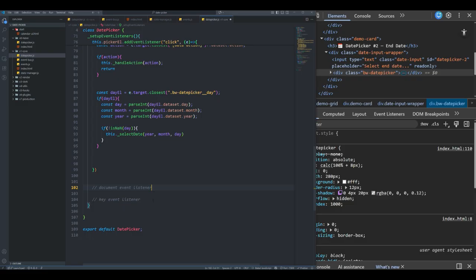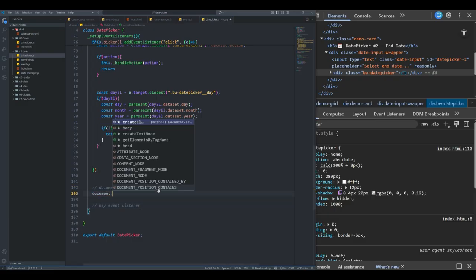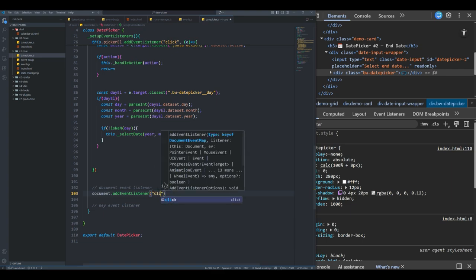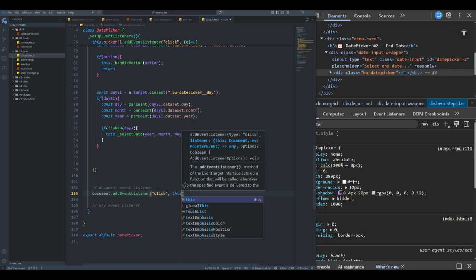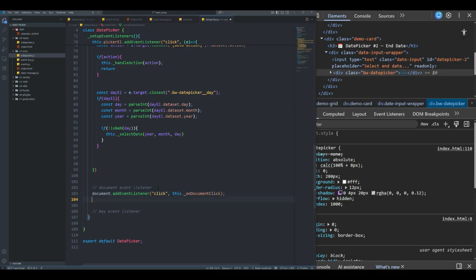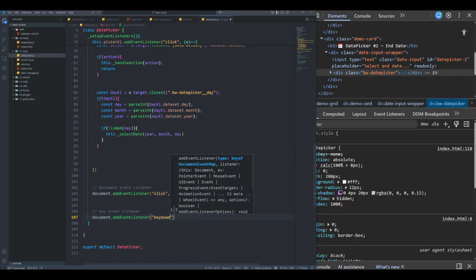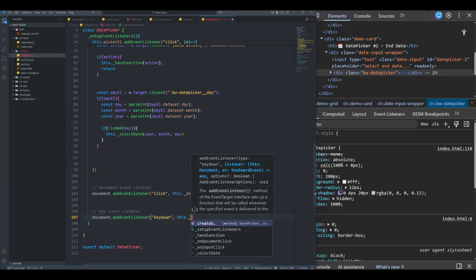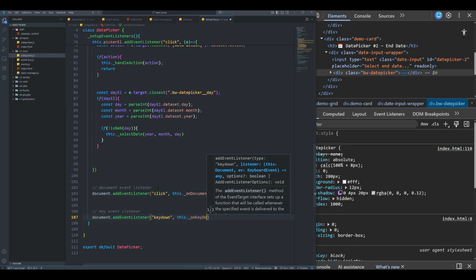We add two more event listeners, and then I will explain all this code and we will see it in action in our page. So let's go to the DOM event listener, document.addEventListener. It is a click event, and when we click here, we'll say this.onDocumentClick. And next we have our key event listener. So we'll say document.addEventListener, keydown, and it will be this.onKeyDown.